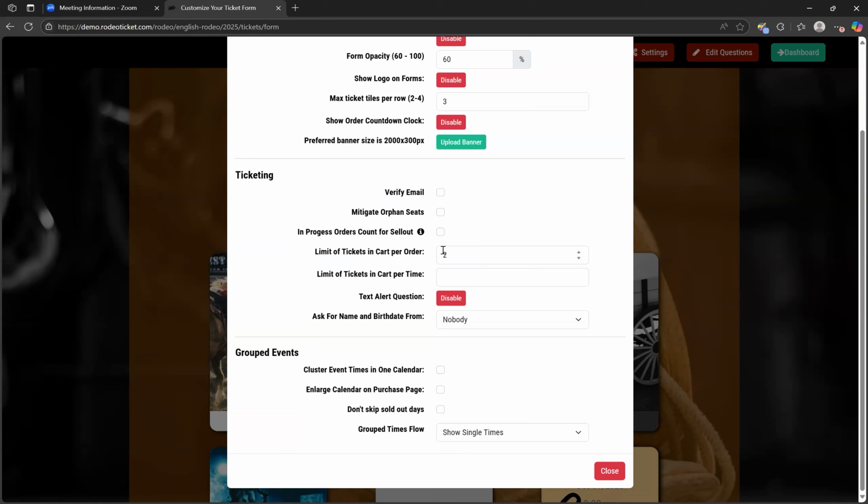And then if you want to ask about text alerts, I have that currently enabled, but you can disable that. That just lets you send people text notifications. But in order to send people text notifications, you need to have it enabled, which it currently is.